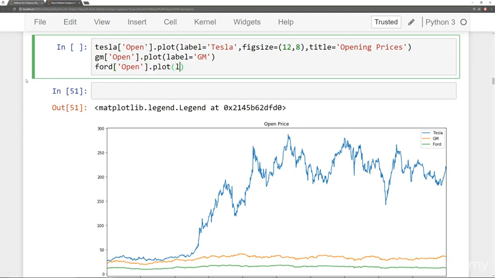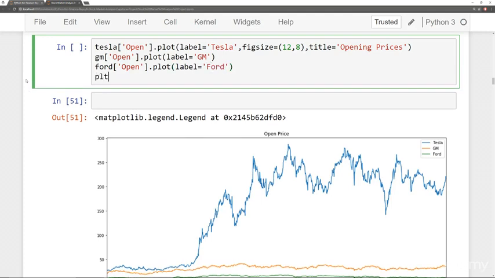And then I'm going to plot this one as well. So give that the label Ford. And then I need to call pl.legend in order to actually see the results of this, and call it with some open and close parentheses.